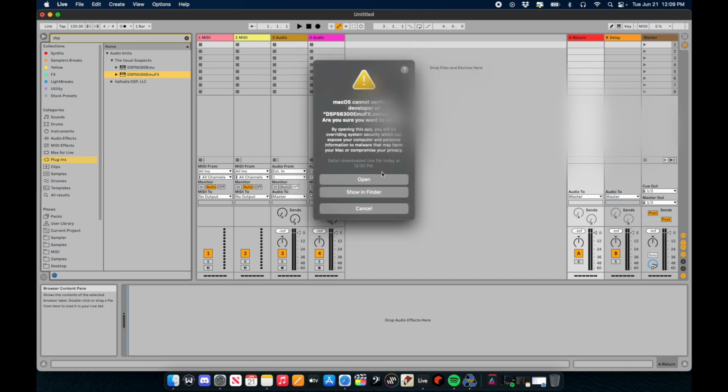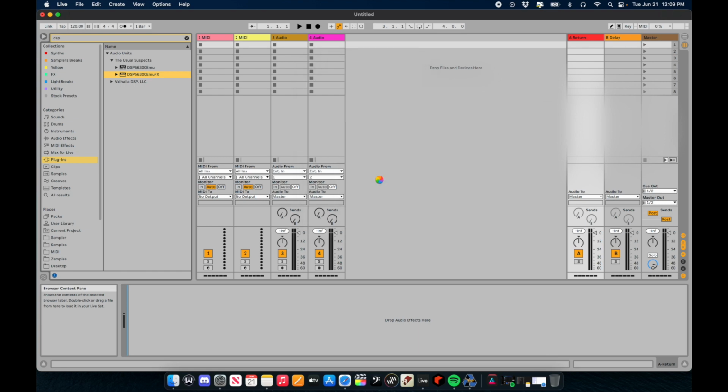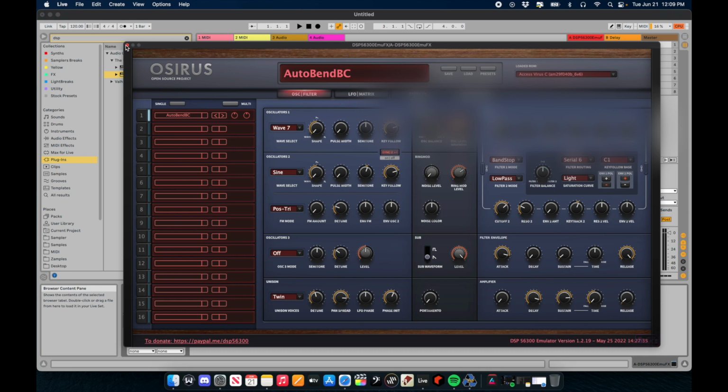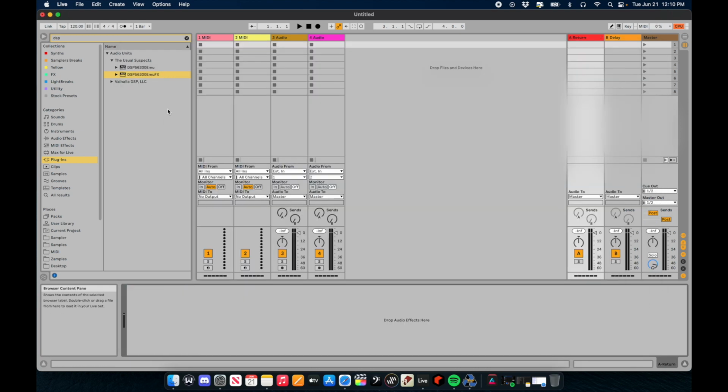And so now we've already authorized it from being blocked. We're going to hit open. It'll open up now, so we're up and running. And as you can see, this is not something you need to do every time. You just do it once and you're good to go. If you download a new version, you'll probably have to do the same steps again. But yeah, so now it's working and you're up and running.